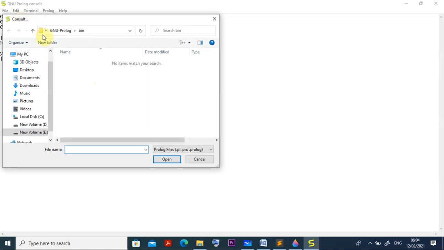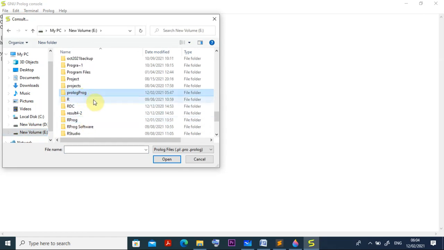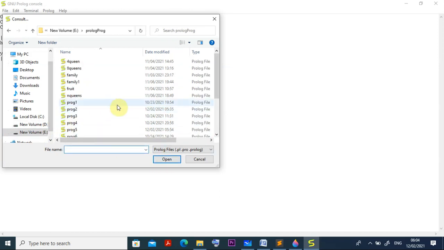In the consult it will ask you where the file is. So I go to the E drive. In the E drive I have the folder I told you about, PROLOG program. Just open the folder. It shows all the things I have done. Now I go for program number 2 and open it. It will run, and it shows yes.